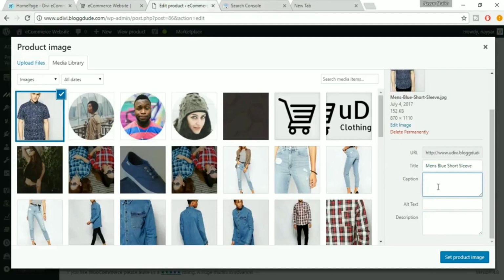Basically, a caption you might have seen in different news websites. When you have an image like this, for example, in the caption below this image it will be written this is a beautiful girl, or she is Taylor Swift, and so on and so forth. So that is what a caption is, which tells you about this image.